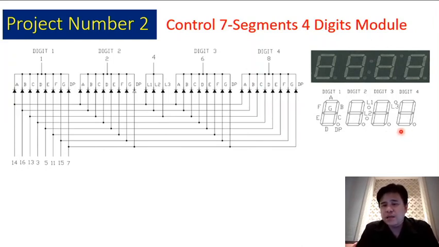As you can see here, they share the line as an input for A, B, C, D, E, F, G, and DP, right? It means that every single digit on the 7-segment shares the A LED, B LED, until the DP LED, and they combine the other sides of the LEDs together and create one output here. This structure we call common cathode.